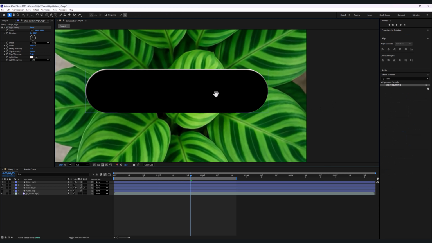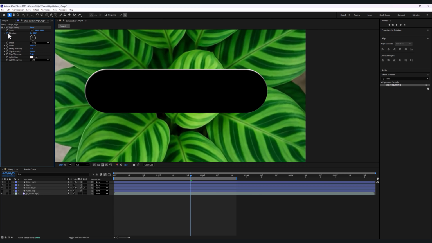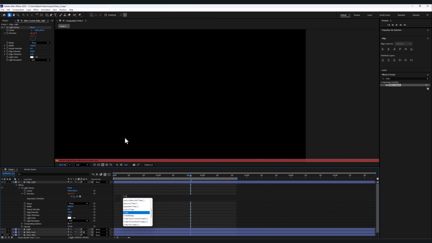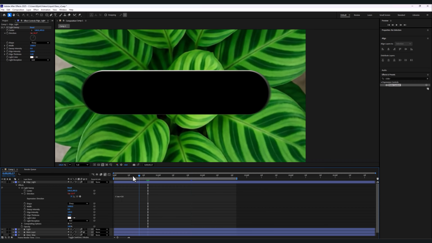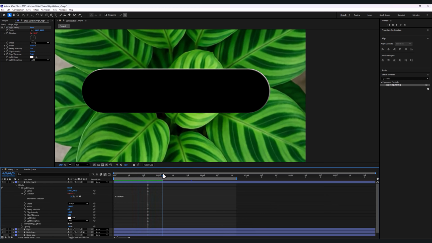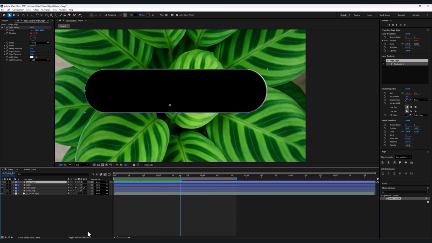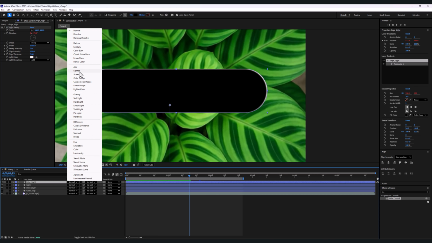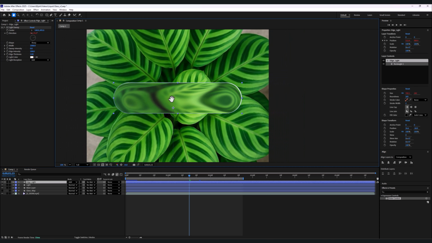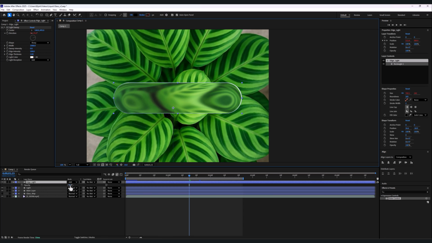Now we're adding an expression to the light sweep direction. So I'm clicking the stopwatch next to direction. And I'm typing in time multiplied by 50 to give it that slow rotating movement. Now I'm changing the blend mode to screen and dropping the opacity to around 50%. And instantly you can see it gives a really nice edge light effect.